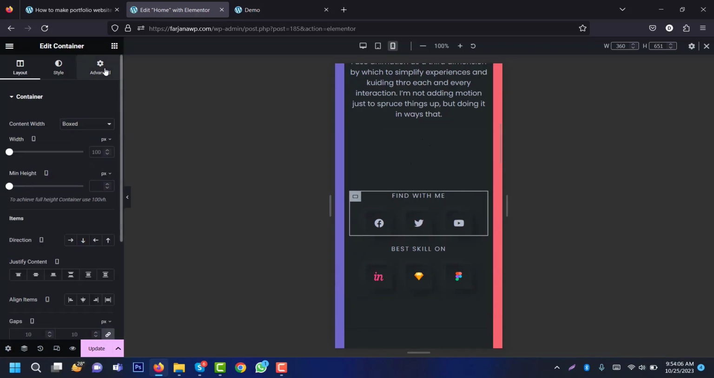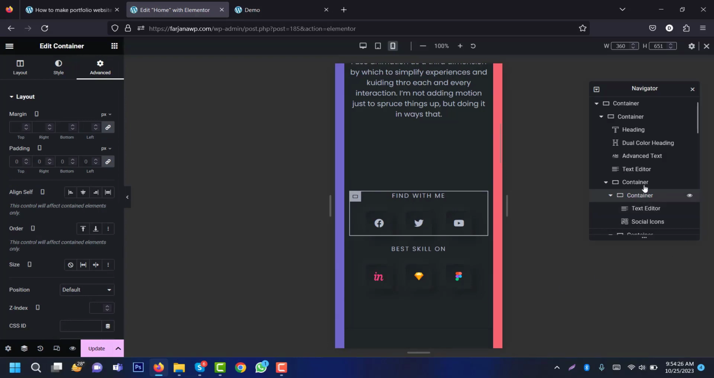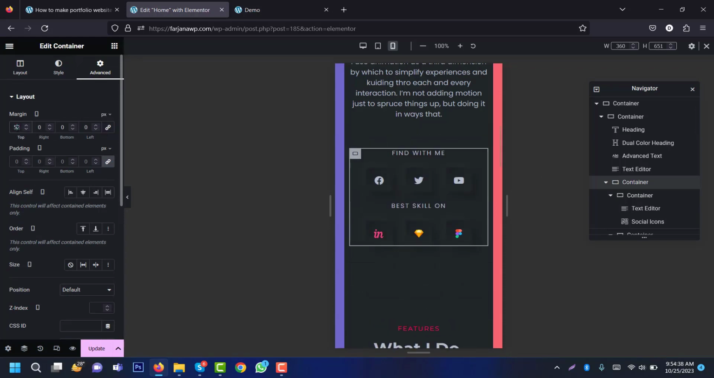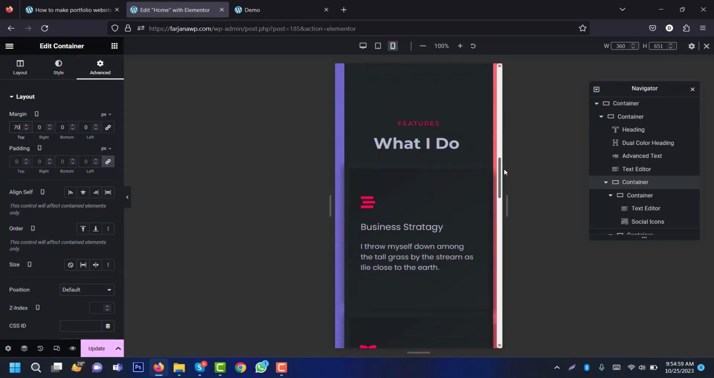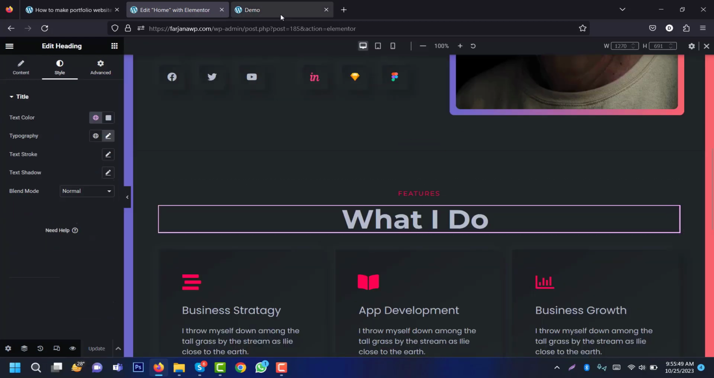So going here, going to advanced, or when I go to navigator and the outer container, going to advanced, and for top margin we can increase it to 70. Yeah, we can keep it. So this section looks good, and now finally saving our page. So now I'm going for the next section.